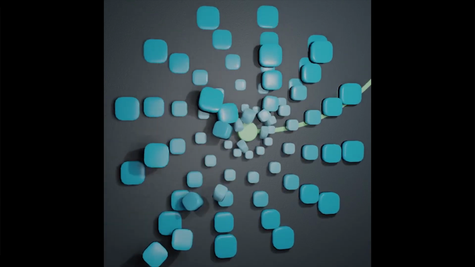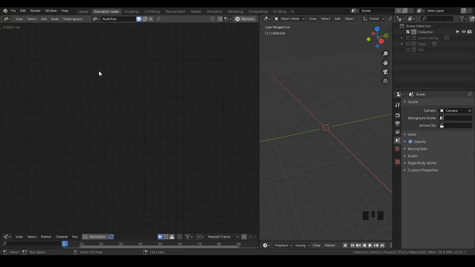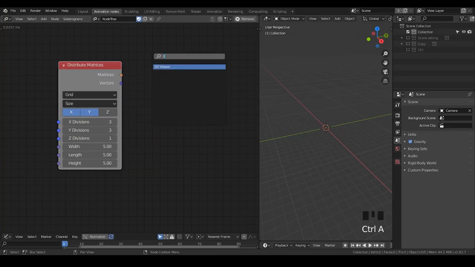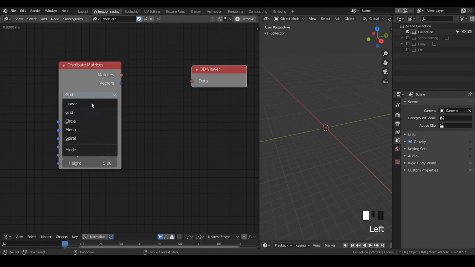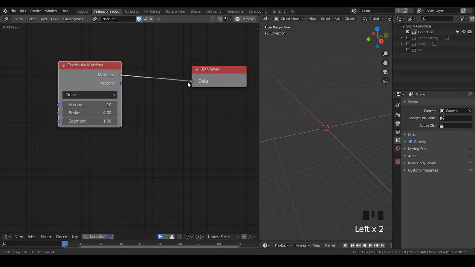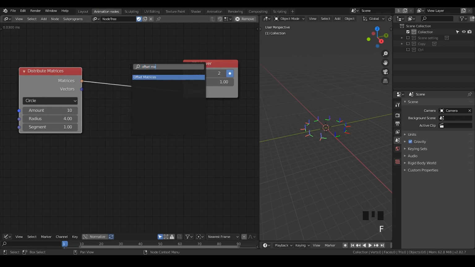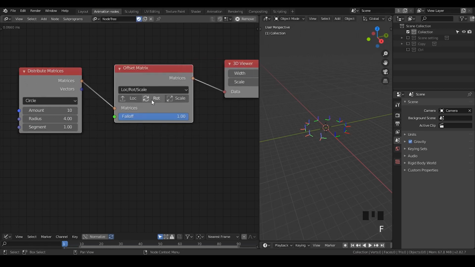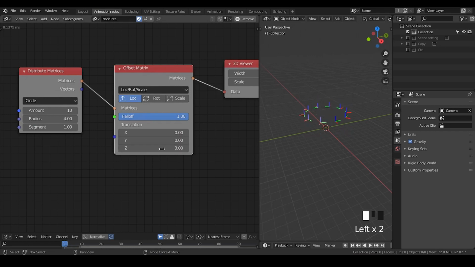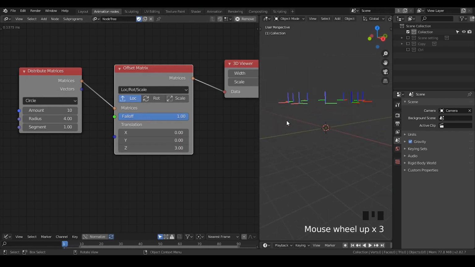So let's start. The actual principle is very simple. Let's take a distribute matrices and a 3D viewer. I'm going to change the type to circle, because this is the only way it will actually work. And if I take offset matrices and take a location, if I change the Z translation down, all the matrices have been moved up.